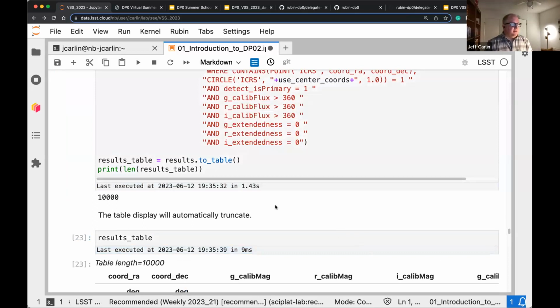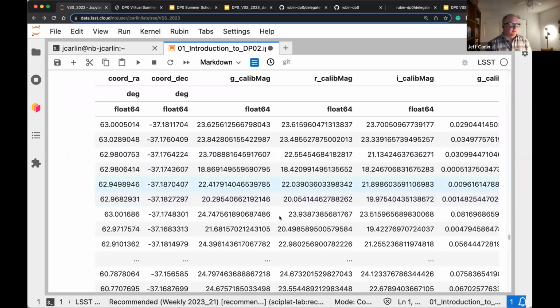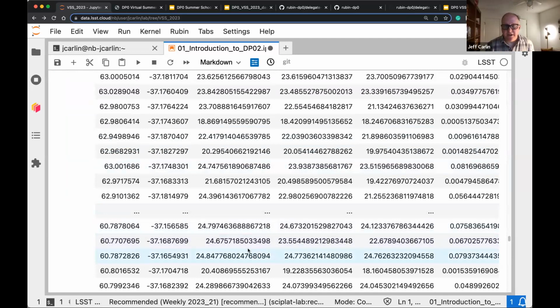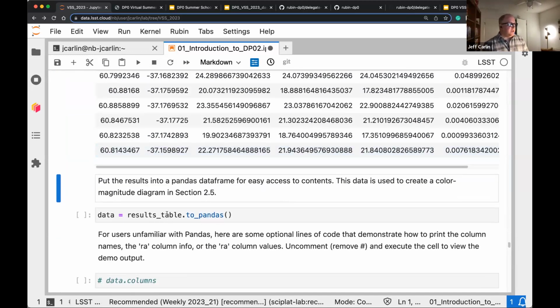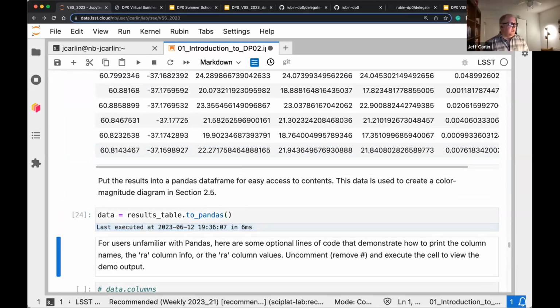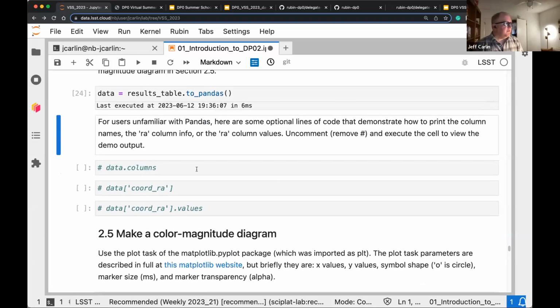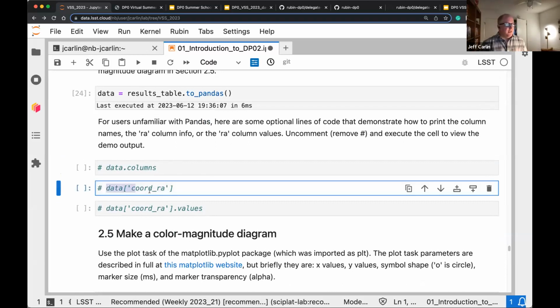And then we can see what that looks like. So you can see again, it got us back the magnitudes that we asked for, coordinates. You can see also that it doesn't show you all 10,000 rows. It truncated for display. So if you want to manipulate it a little more, you can use this function that's associated with that table to convert it to a pandas data frame. That will make it a little easier. And if you're not familiar with pandas data frames, you can go back and check these out later. These just show you how to display what columns are available in that data frame and to display the values only from one column, for example.